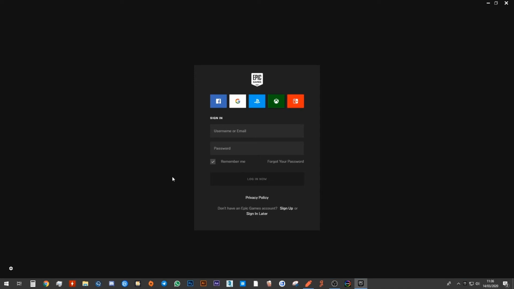Once it's downloaded and installed, the Epic Games Launcher will automatically open. It will ask you to log in. You want to make sure that you log in with the same account that you used when you signed up to the Epic Games account. So I'm going to go ahead and put my details in there again.